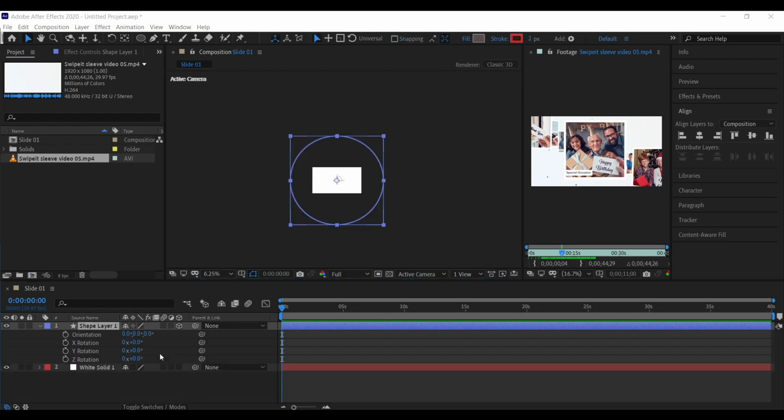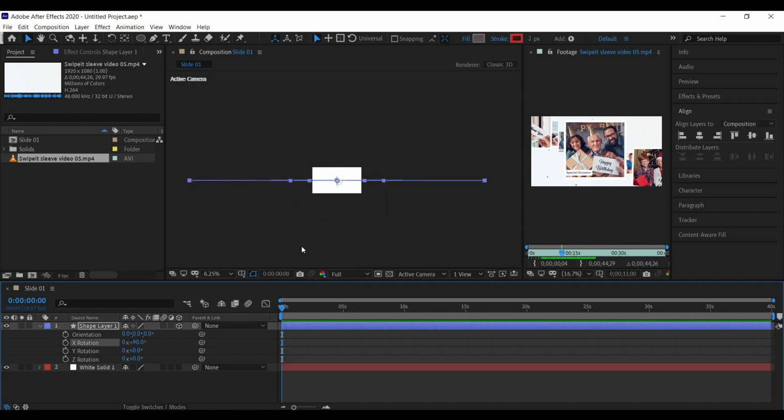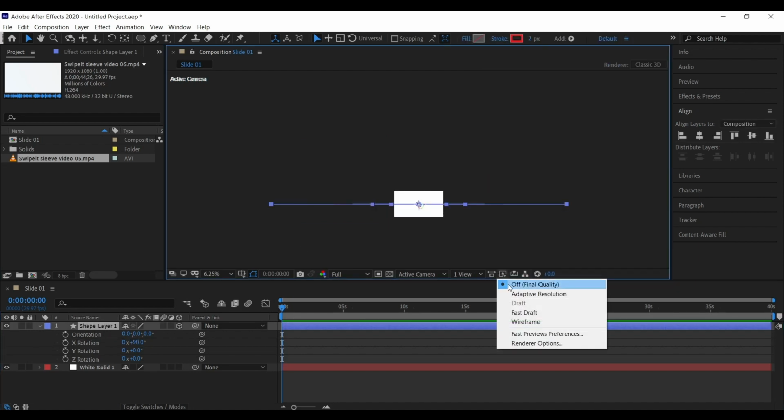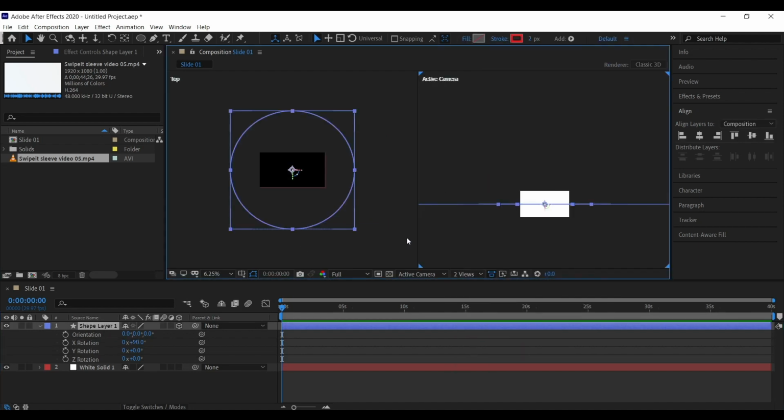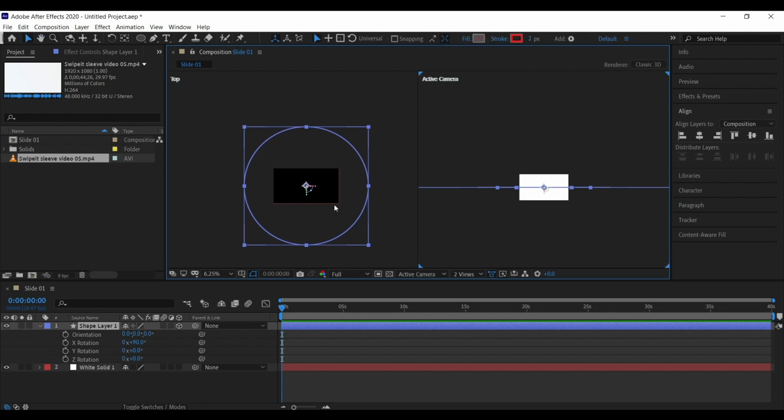We are going to rotate in X direction. We are going to make it flat. In the top view section, we'll see that the circle is flat, and whatever images that we are going to put will be spread across the circumference of this circle.